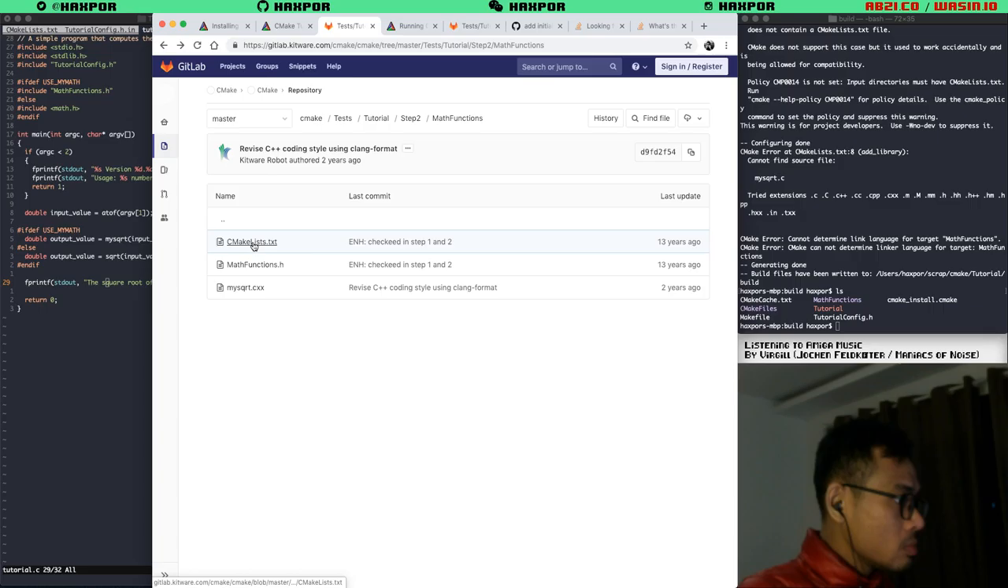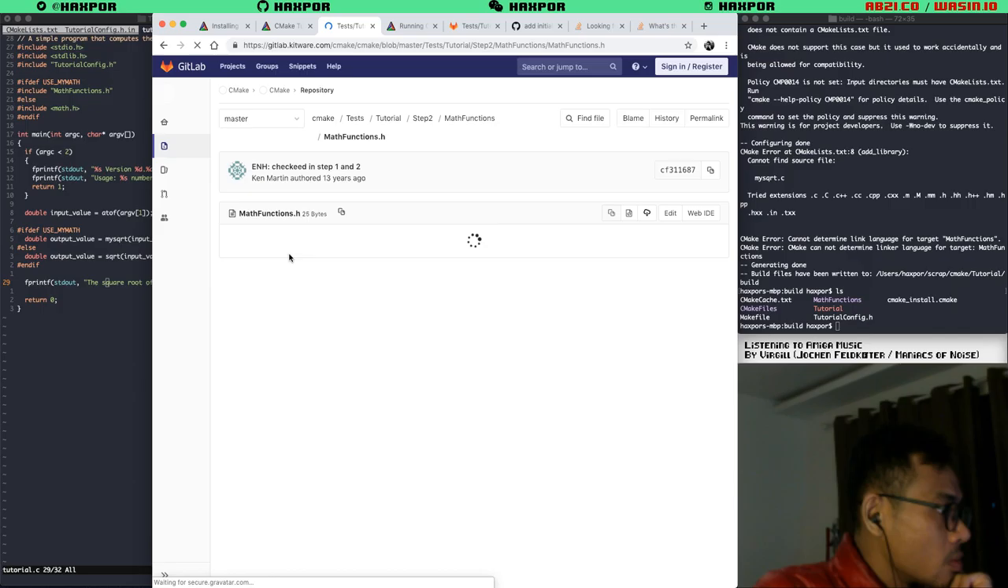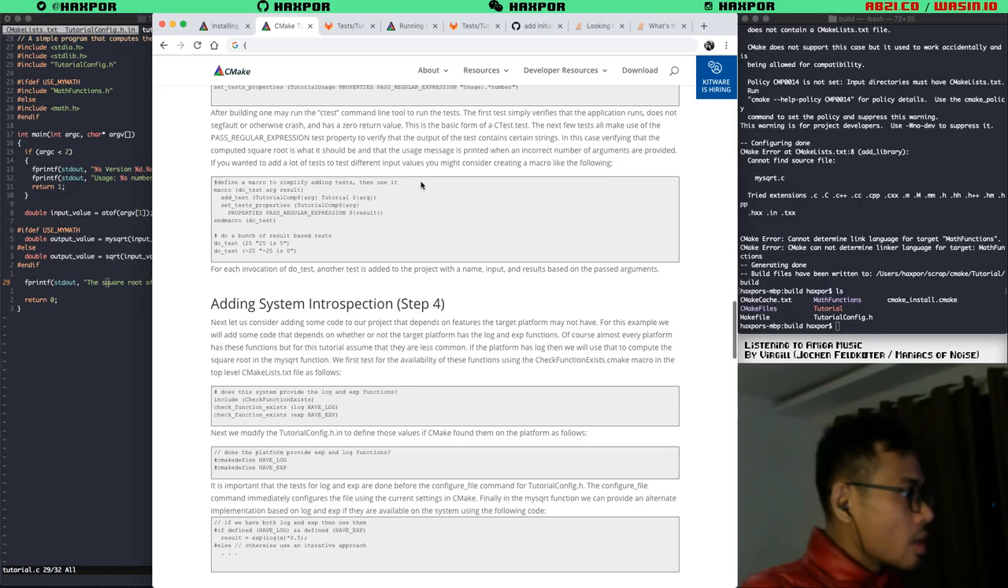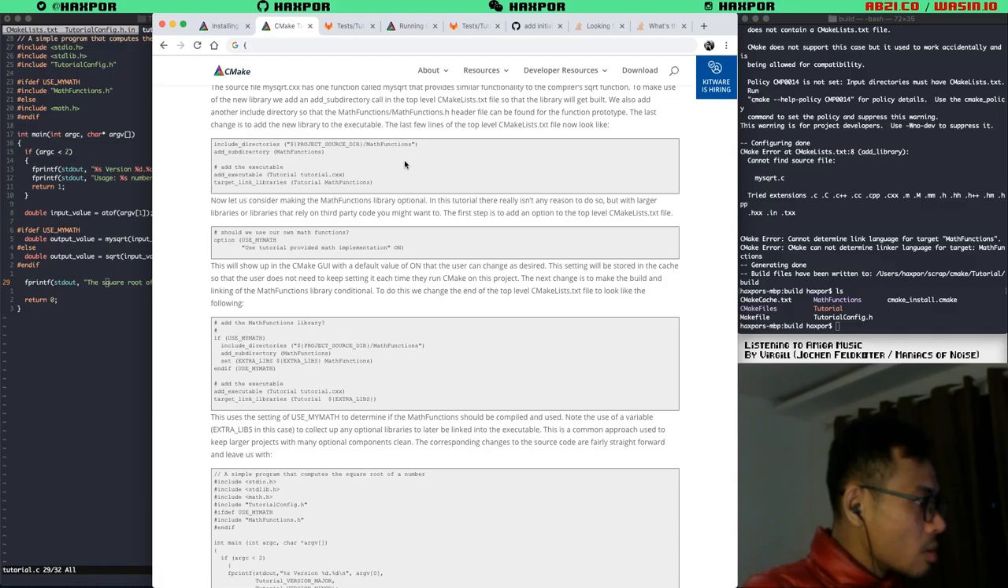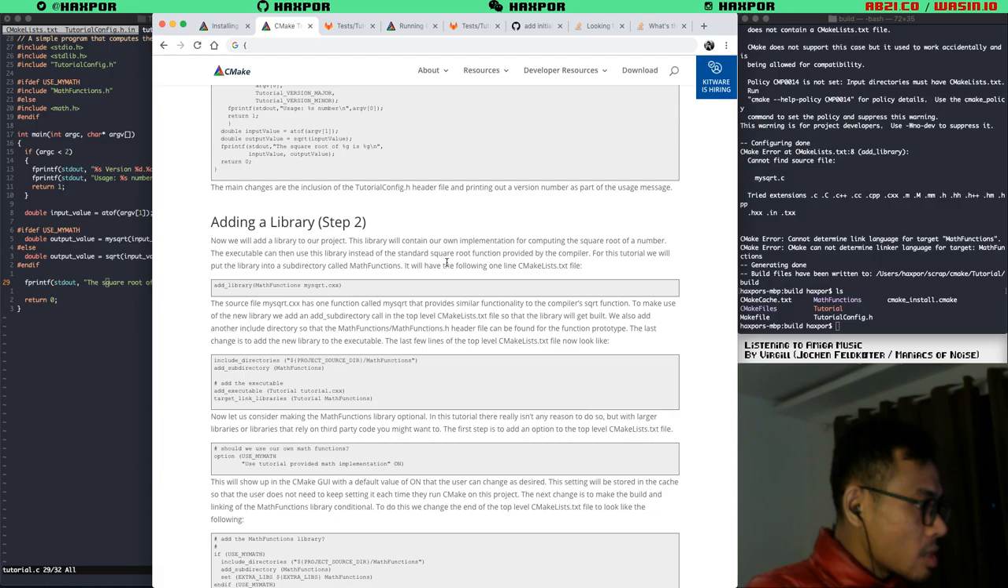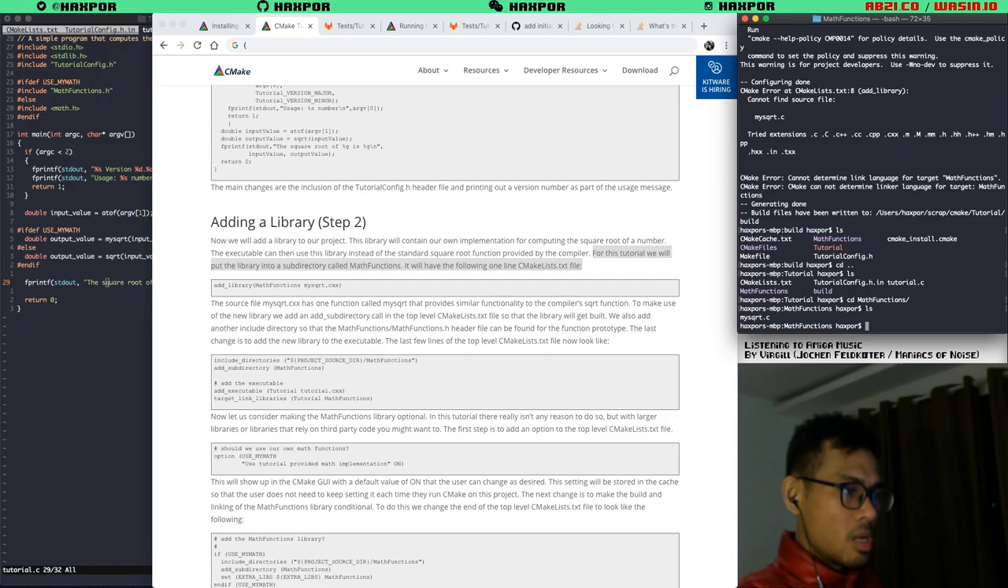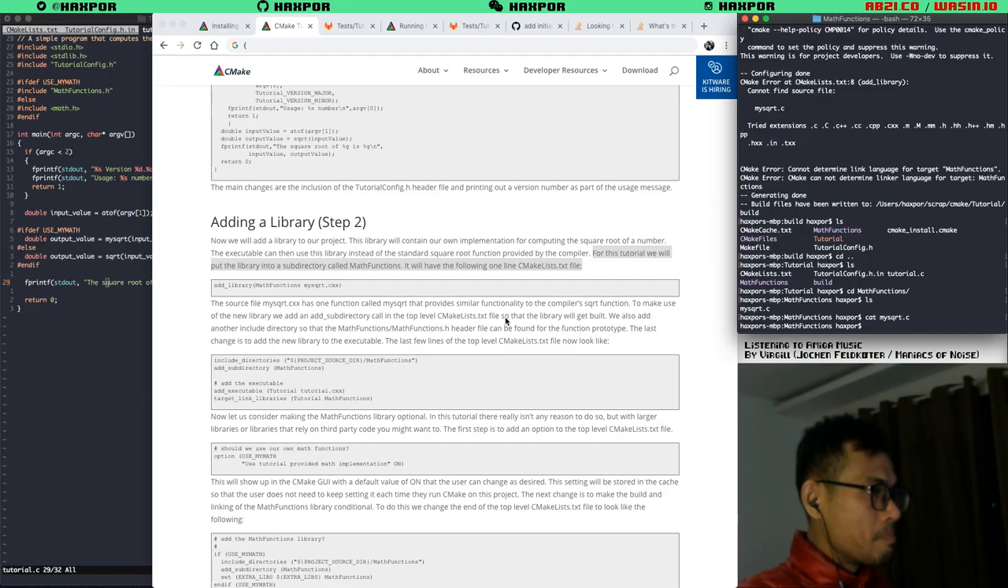Okay, you can see this. And this is the function signature. It's like that. CMakeLists is add_library. Okay, so I might have missed something here. Add library. The executable can then use this library instead of the standard square root function. For this tutorial, we will put the library into a subdirectory called MathFunctions.